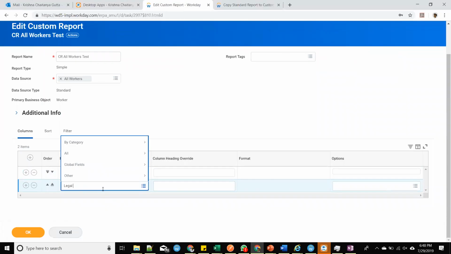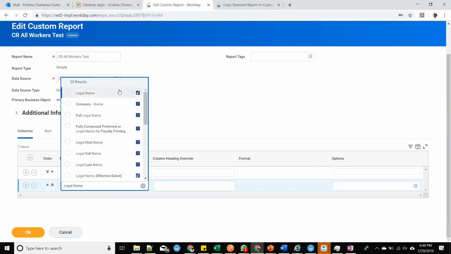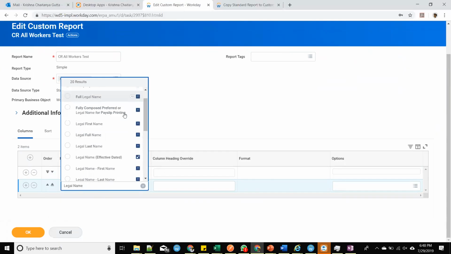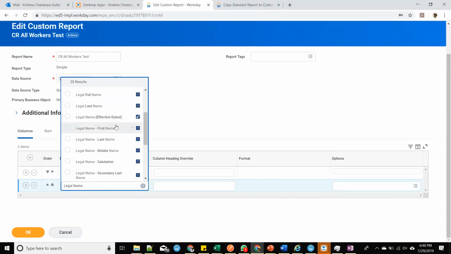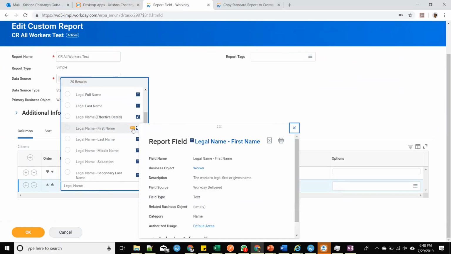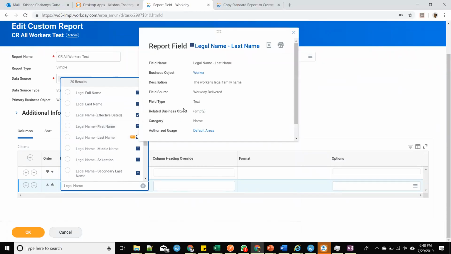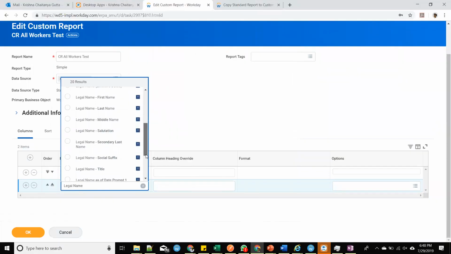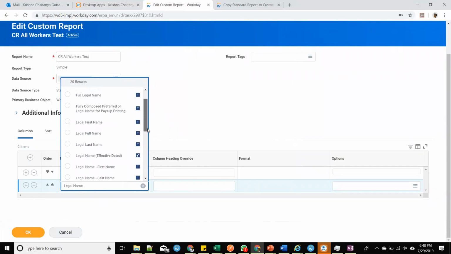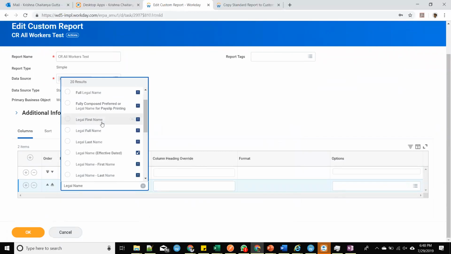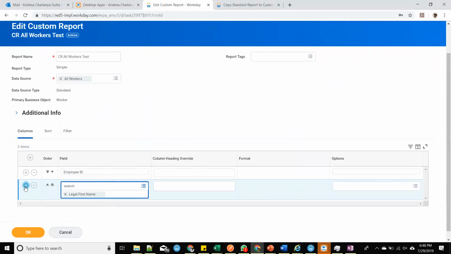And then you can look for legal name. There are a lot of legal names out there, right? Now the same thing like you did for data sources, you will read the description of the field that you're getting. So there, it says legal name, first name. The description says worker's first legal name or the given name. This is the Workday delivered field, which means delivered directly by Workday. Same thing for last name, and the middle name. Do you have one more legal name? No. Right. So I'm going to use legal first name now.